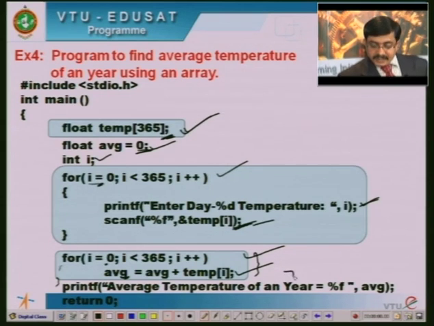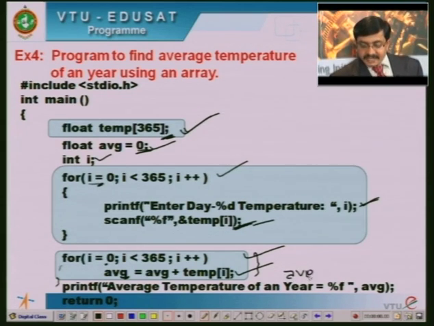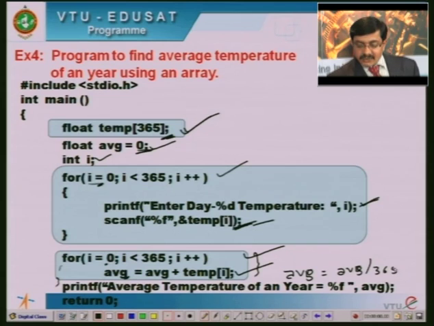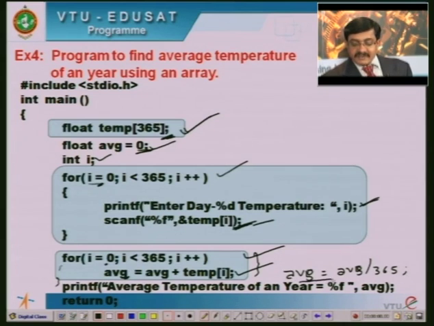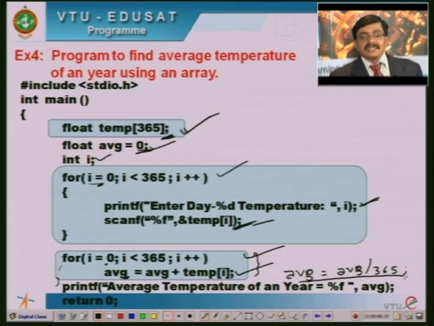So finally, avg equals avg divided by 365. Right now the avg is holding only the sum of all these different temperatures, and the one statement we need to write to compute the average is avg equal to avg divided by 365, so that now avg will give the average temperature in a year.